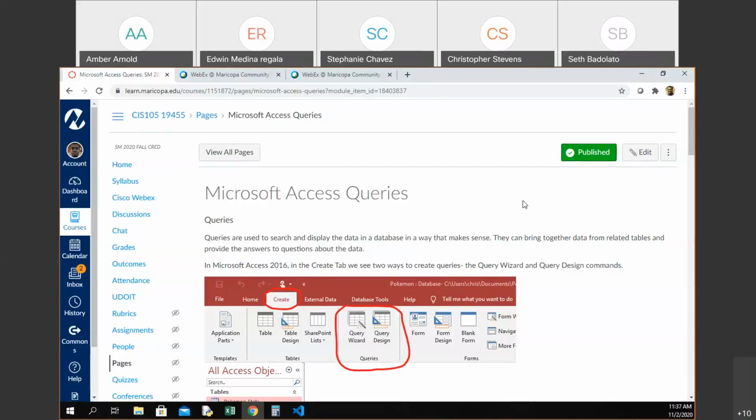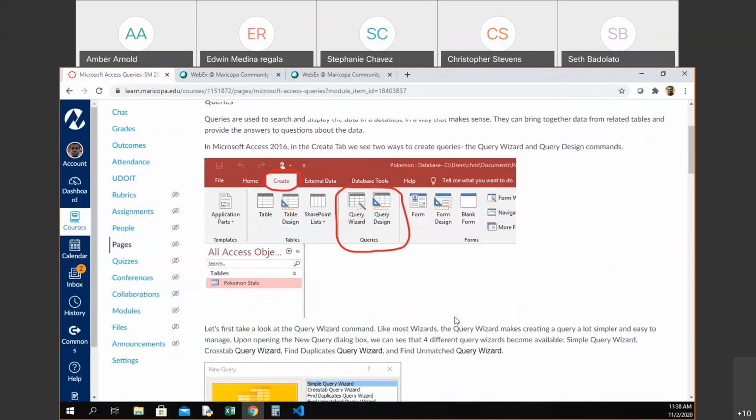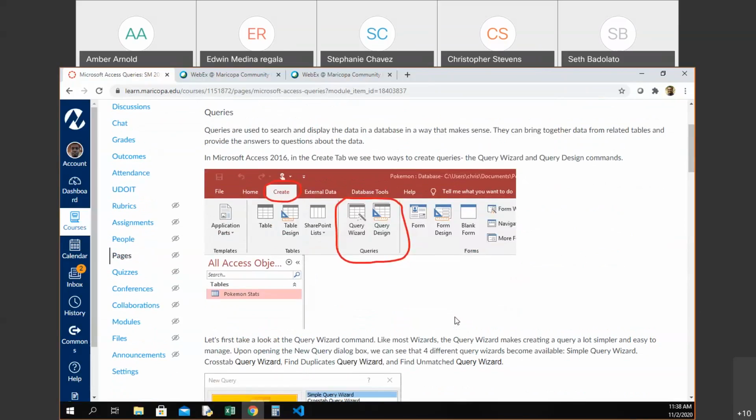So today we're going to be looking at Microsoft Access queries. I want to begin by mentioning once again what a query is. A query allows us to search and display data that's in a database in a way that makes sense. We can bring any tables that we have related together, or even queries, and be able to do some analysis, some searching and filtering to get certain results. We can even do certain calculations if we like to. That's the purpose of a query. That's what it allows us to do.